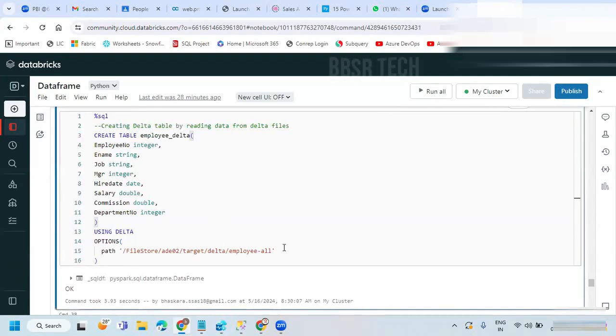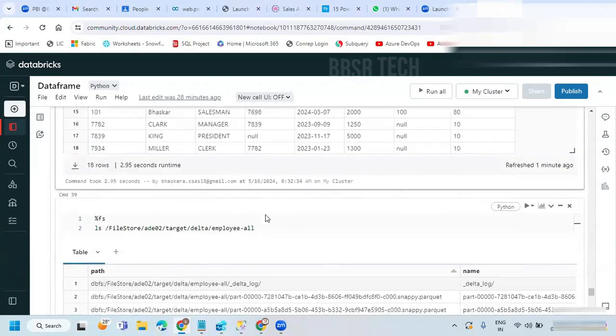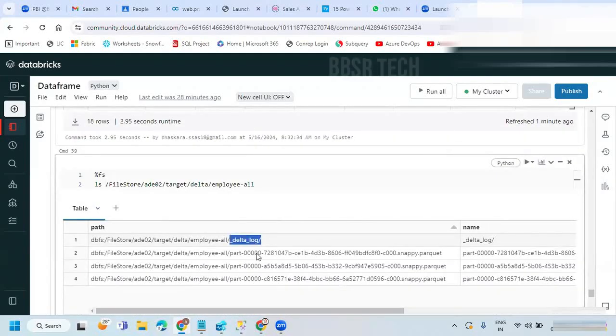Only if you have delta files can you create a delta table. Otherwise, you cannot create a delta table. So how do you know whether it is delta files or a delta table? If you have the _delta_log file, then we can say that it is delta format.